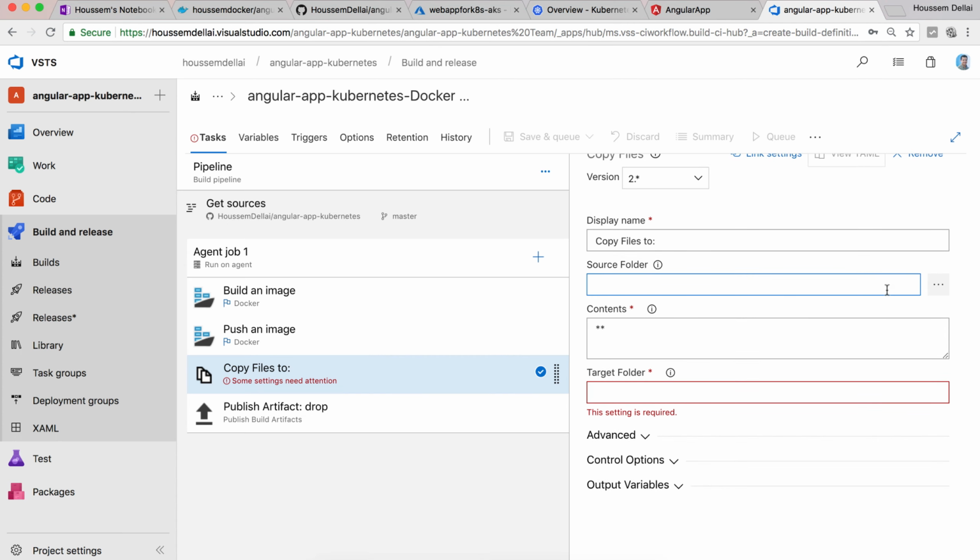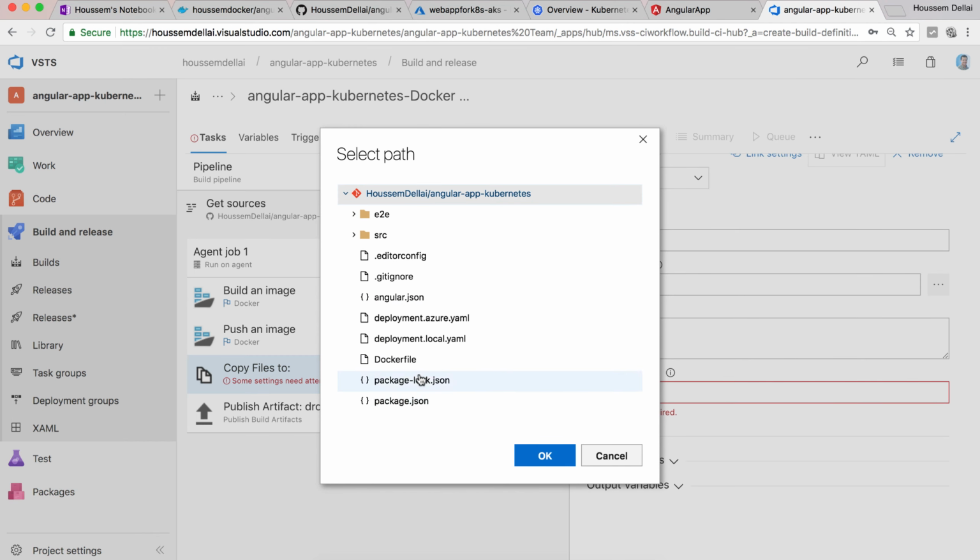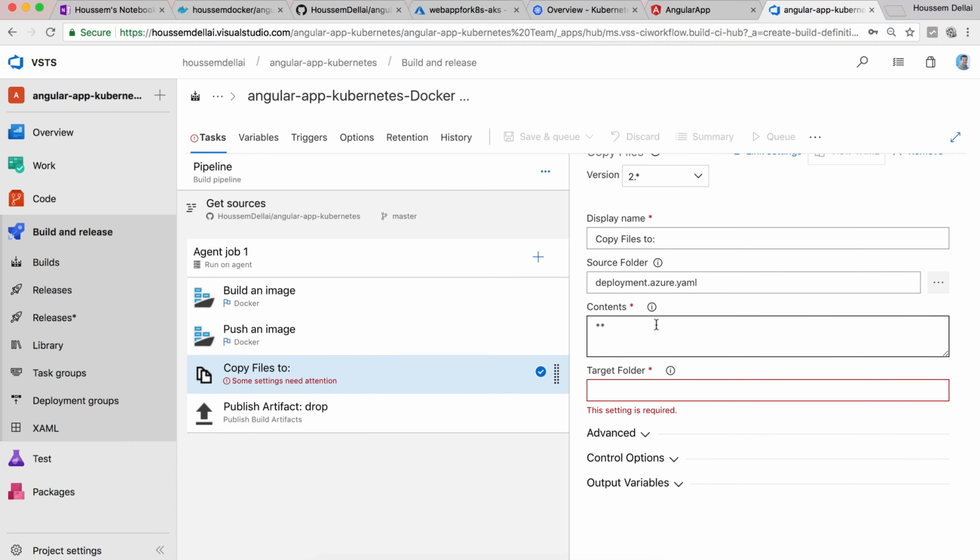So from here, I'll say the source folder should be where I do have my deployment. Here we do have two deployment YAML files. One we use to deploy the image into a local Kubernetes cluster, and this one will deploy to a cluster hosted on Azure. Remember, the difference between the two is the usage of load balancer for this file. The local file uses the node port. So let's click on that, and then let's move the file into content.